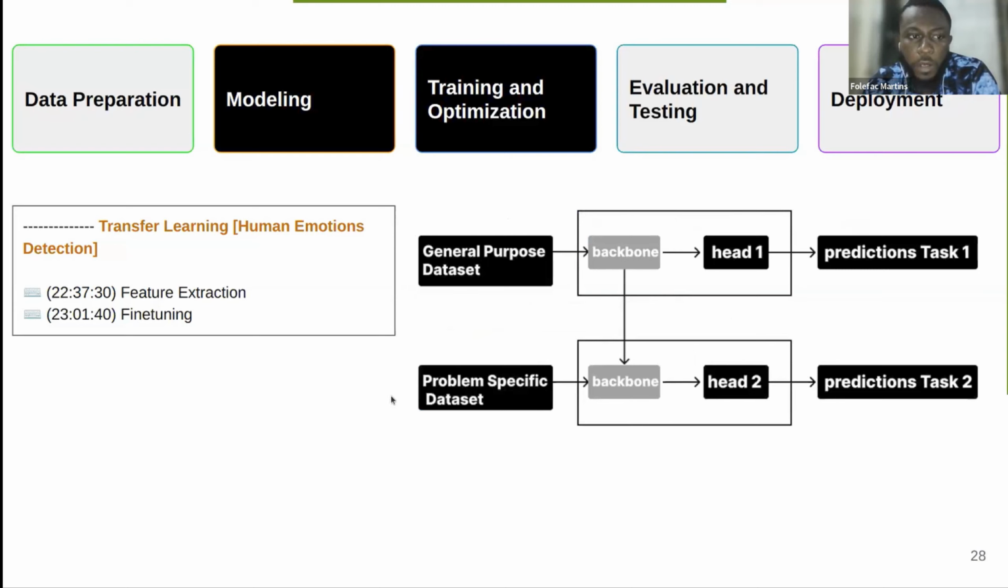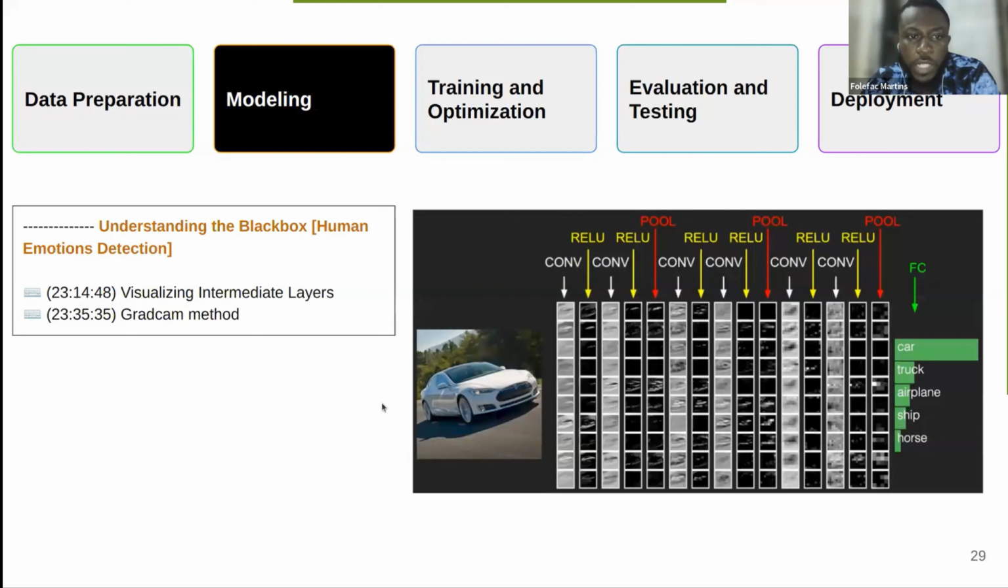So if you have some data, or a model which has already been trained on a much larger data set compared to the data set you have at hand, this technique comes in very handy. From here, we'll look at understanding the black box.